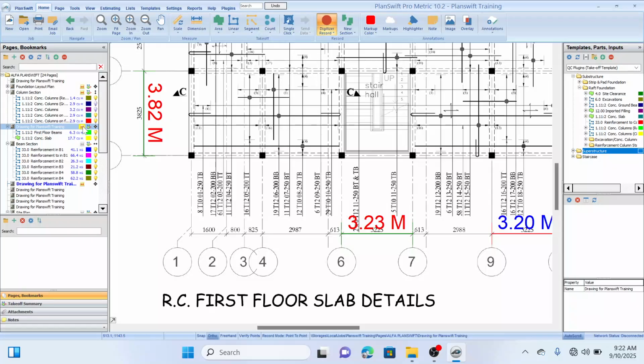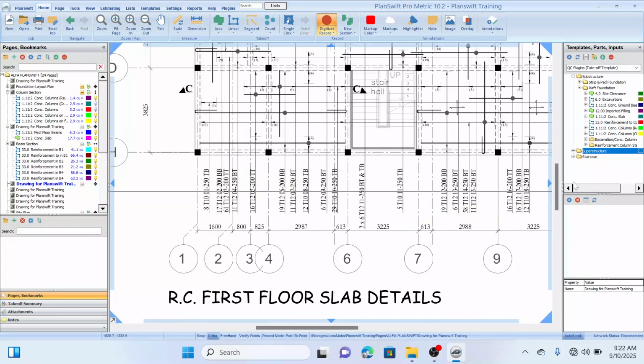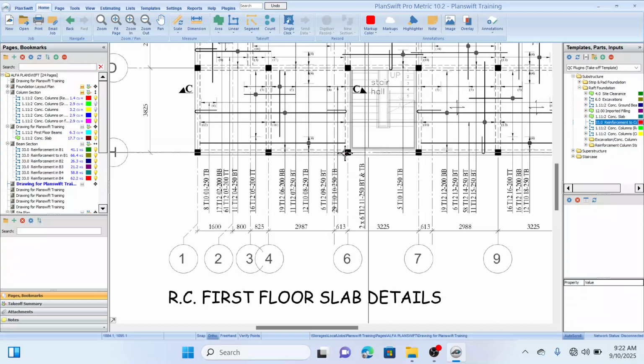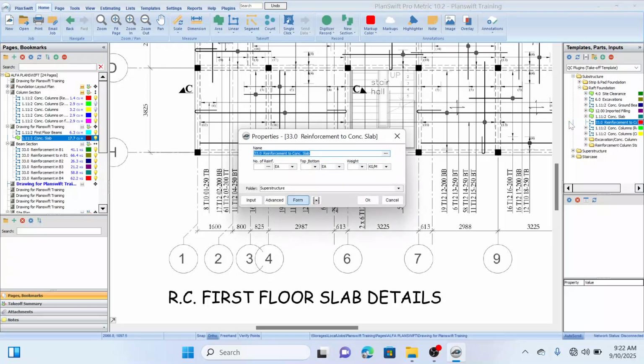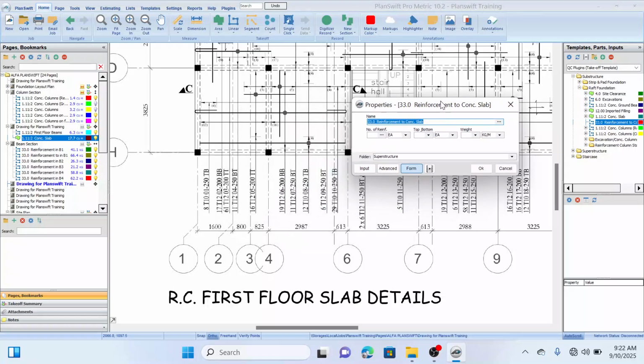Just click on this to deactivate or to put it off. Okay, sorry, this is it. Click on this. Yeah. Now let's activate our reinforcement plugin. I told you guys in the previous video that this plugin will always measure reinforcement in kg. So at the end of the day, you divide whatever you have by 1000 to get the value of reinforcement in ton.